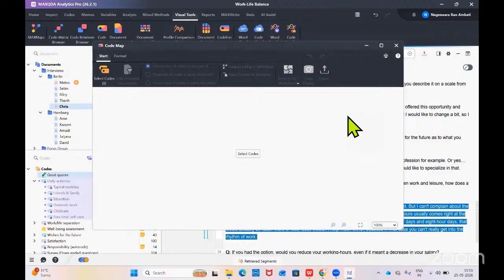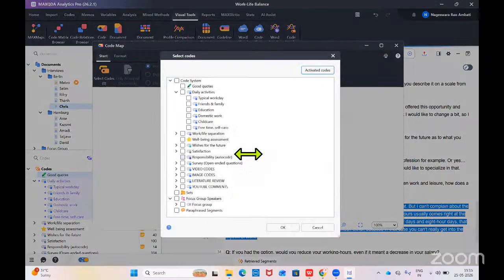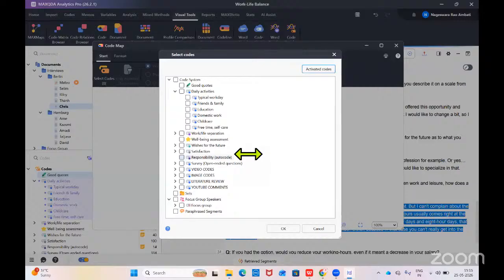Let me do it first, then we'll talk about it. How to conduct it: we click on the code map, and we get this particular window. Now here we are going to select the codes. Just click on select the codes. For example, I want to select work-life separation, well-being assessment, satisfaction, daily activities, and I want to see family, friends, child care. These are some of the codes I want to select. I'm selecting a couple of codes. Just click on OK.